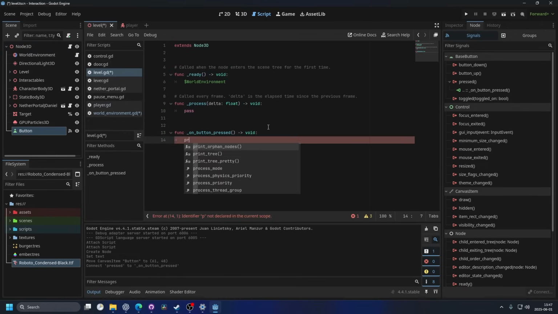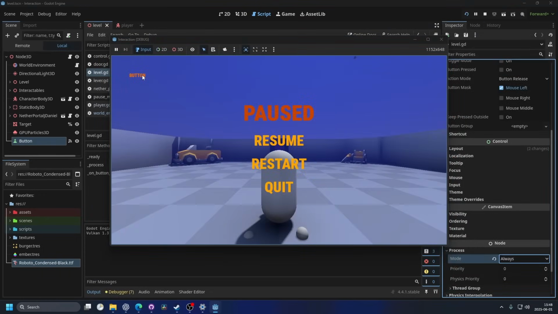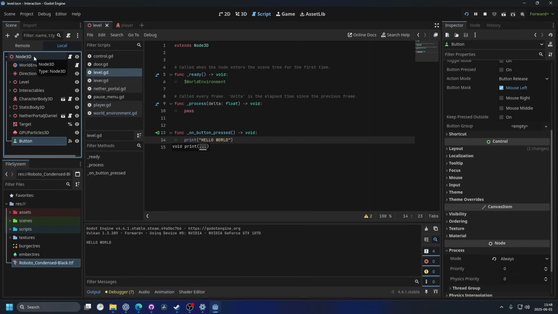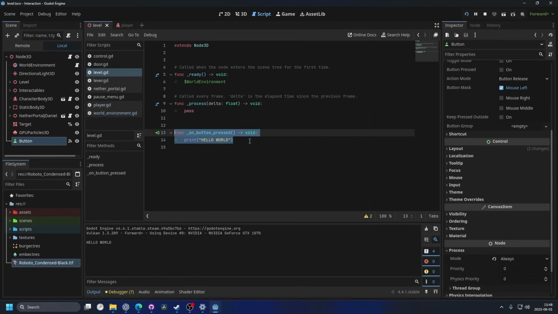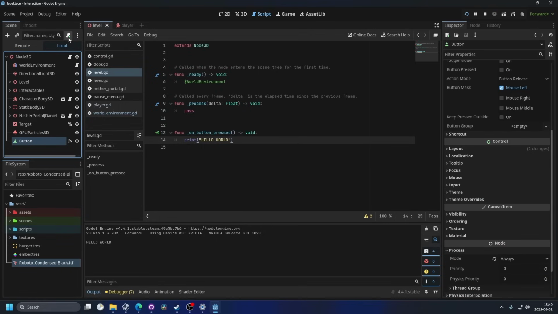So if I, for example, print here, and if I run the game now and press the button over here, it should print hello world. So the button let the parent, which is the Node3D, know that we pressed the button. And you can even do other things. Let's say you want the button to let it know something else. Let's say I were to attach a new script to the button. So I'm going to attach a new script and I'm going to call it button.